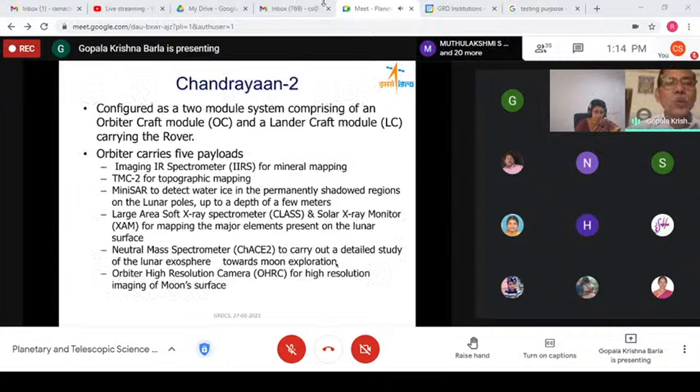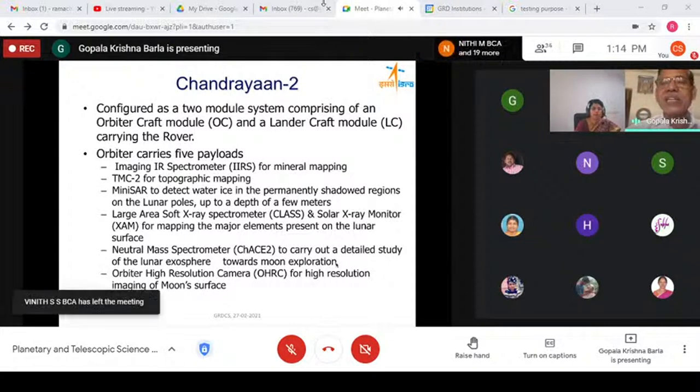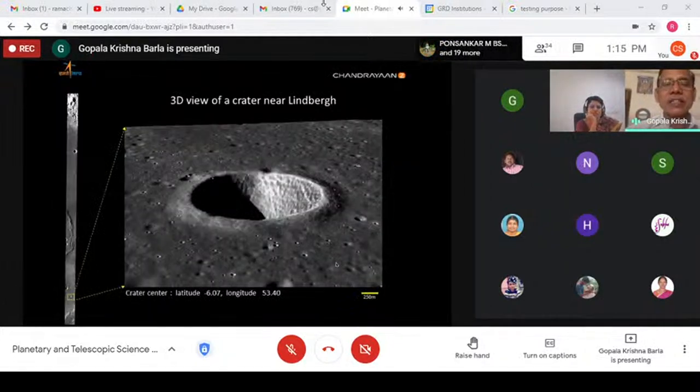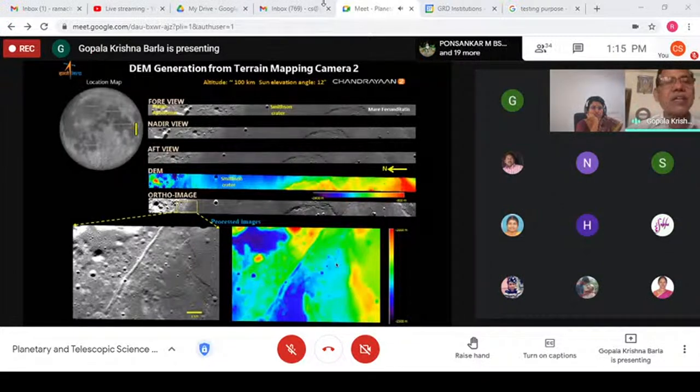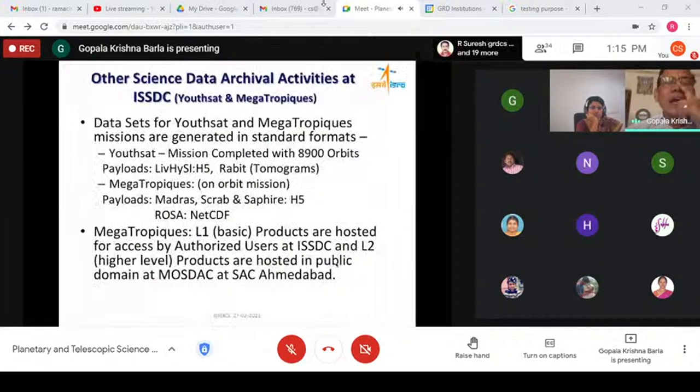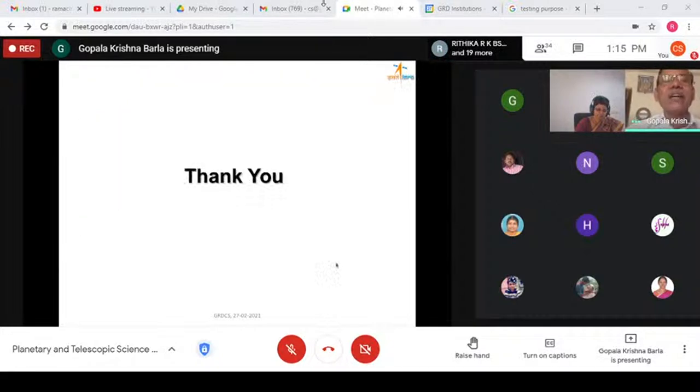And the Chandrayaan-2, we have 6 payloads in the orbit, which are working right now. And I think it has given a lot of images. You can see this is the Chandrayaan-2 3D image, and these are some images. And other than this, there are other science satellites which are YouthSat, Megha-Tropiques, which have archived the data sets for the planetary and astronomical data analysis. I think this is all that I have quickly gone through. I think we will finish at this stage.